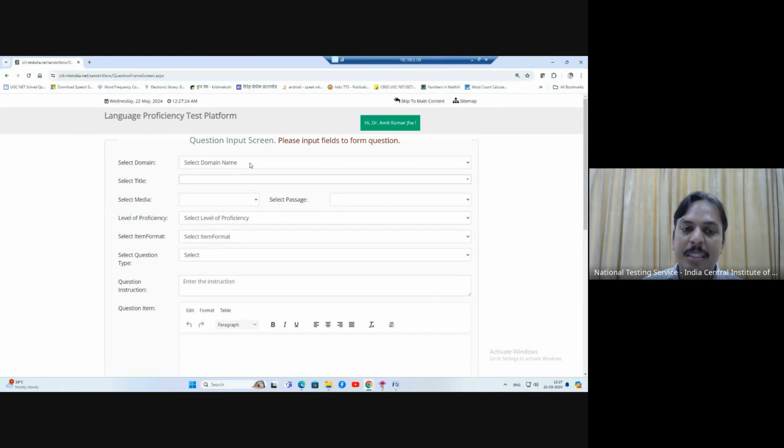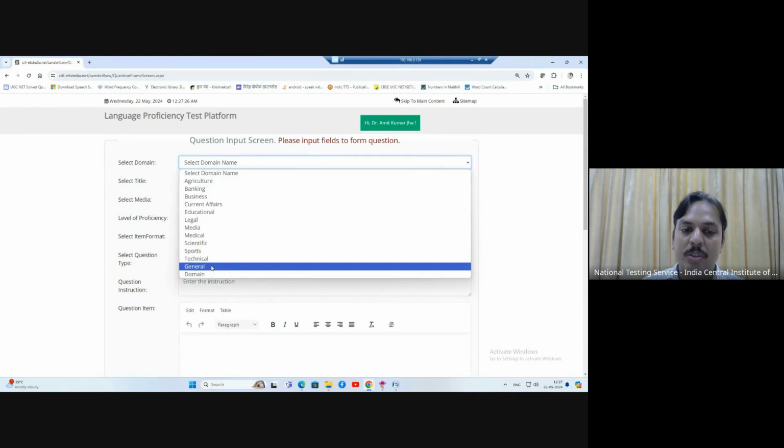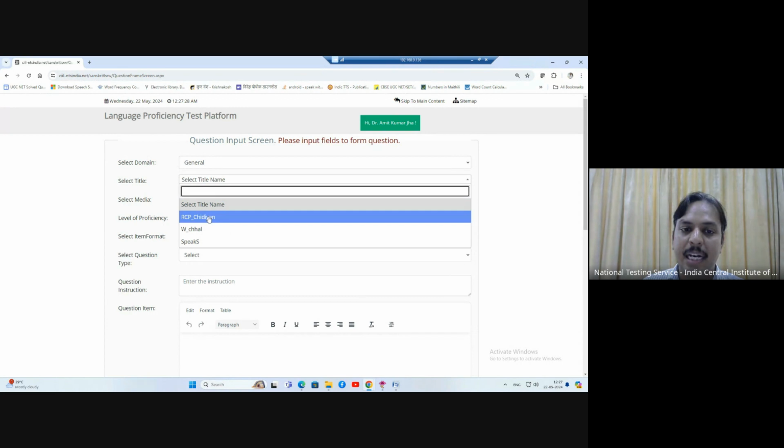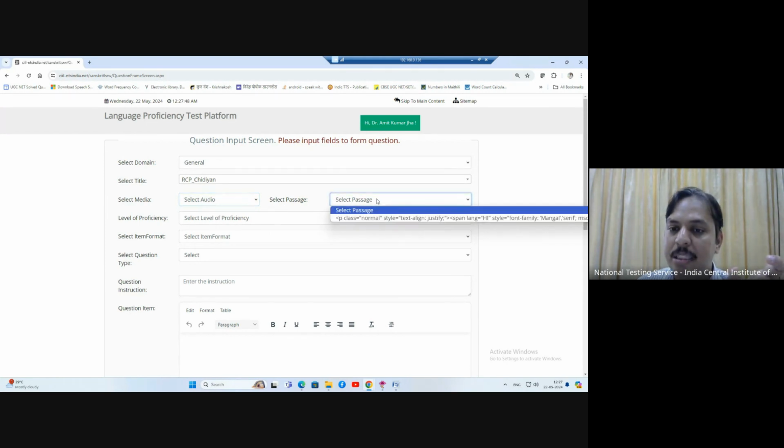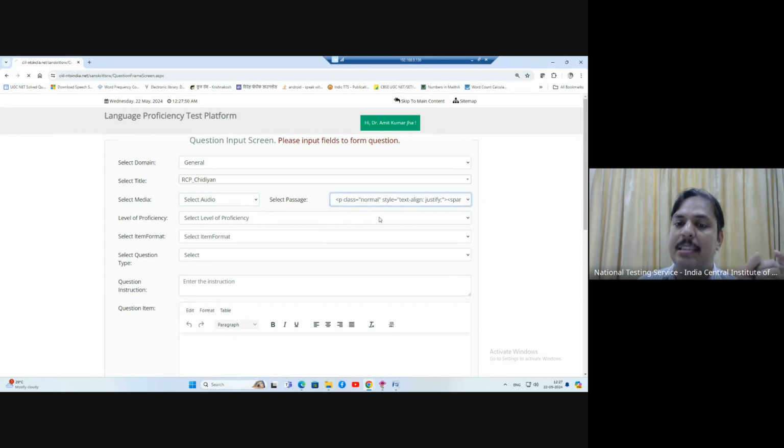When you submit the media file, you need to go to general. Here you need to select rcp chiria. Last time we selected one media file that belongs to an audio file, so that time I selected from here. When you choose rcp chiria, you see in media file nothing is coming. Because this is a passage, the passage comes here, so you need to select this.